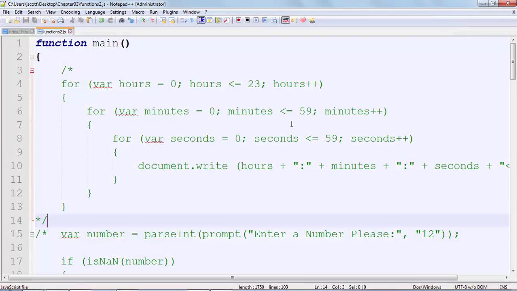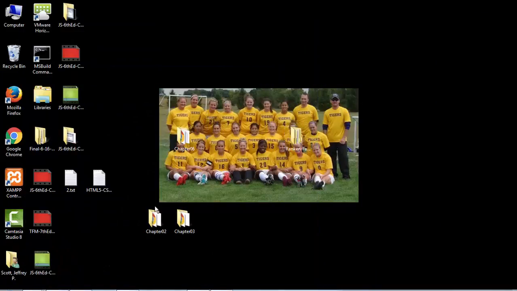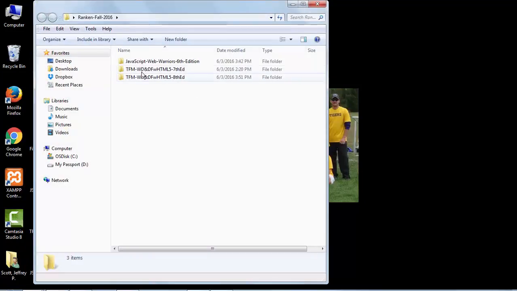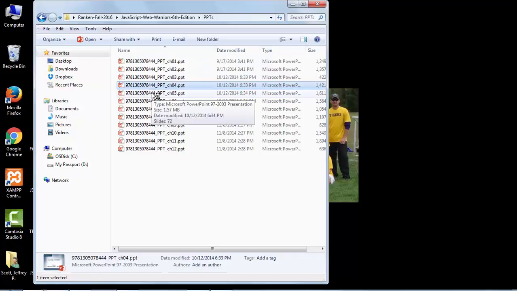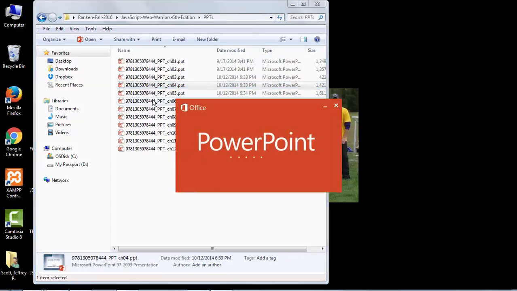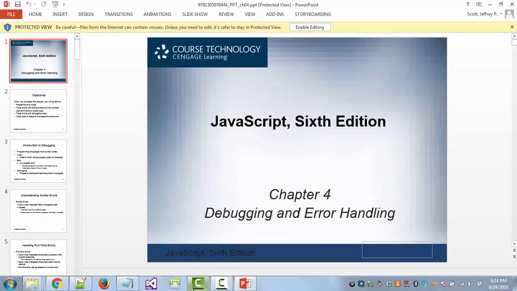So that's it for chapter 3. When we continue, we'll go into chapter 4, the next chapter, which begins in our book, and I haven't really been using the book much, I've been going by the PowerPoints for now at least, on page 212, and it's entitled Debugging and Error Handling. So we'll come back with that one shortly.